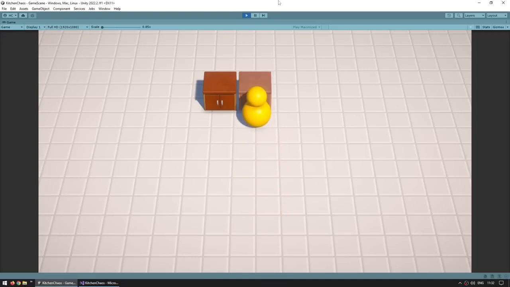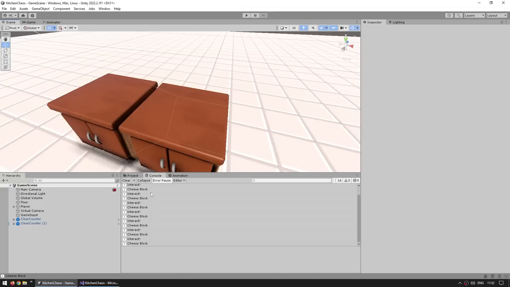I can move towards this counter, interact with it, and yep, spawn a tomato. Then on this one, spawn some cheese. Okay, great. But I cannot do anything else. In fact, if I interact a bunch more times, really all I did was just spawn a whole bunch more cheese. So instead, I want to be able to spawn some cheese and then pick it up.